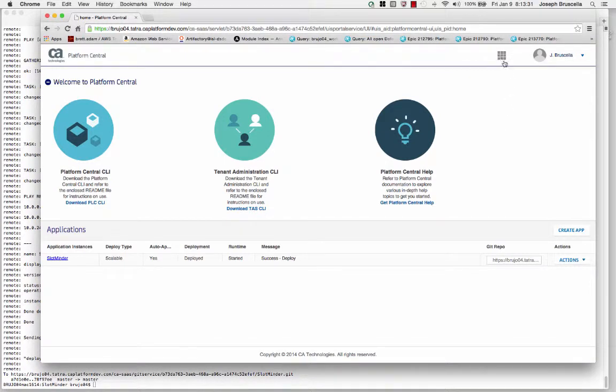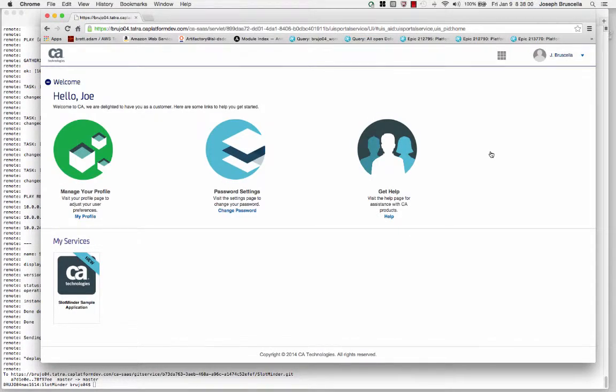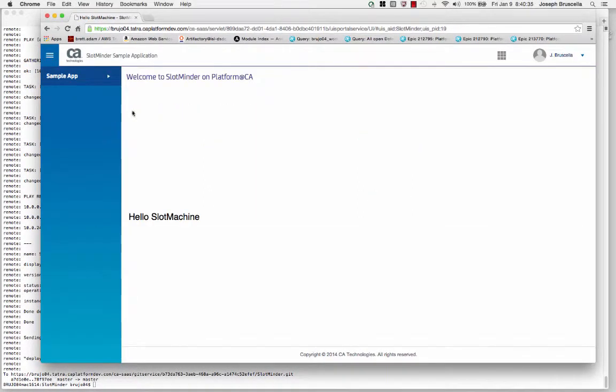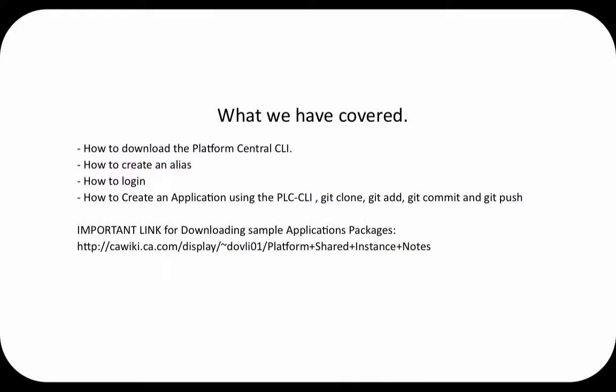Currently, all applications you create are provisioned to a special tenant. In this case, it is a PLC_your email address tenant. Let's click on the square icon at the top of the page and switch to that tenant. Now you can see in your list of services the new application service, in this case, SlotMinder. Click on the application and then it will run. You can create data as I do here. And that's it. It's that simple.